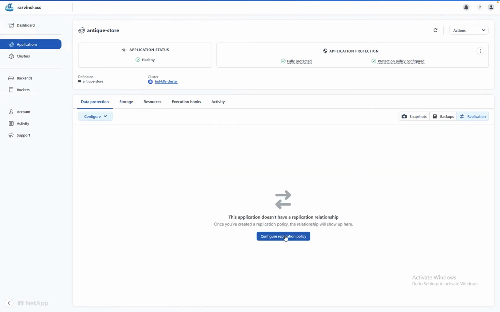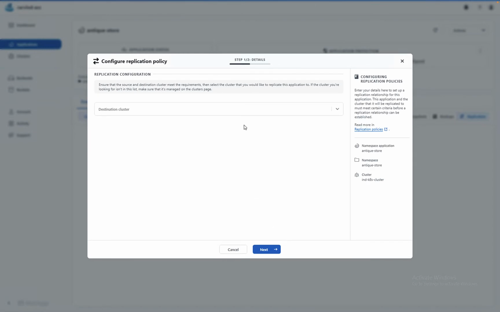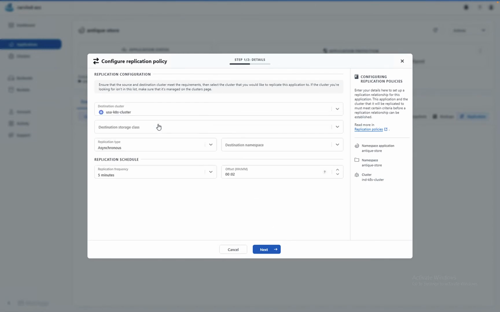I will select replication and click configure replication policy. I will choose my cluster in USA as the DR location, select the storage class to be used for the volumes in the DR site, replication type will be asynchronous, and I will create a new namespace in the DR Kubernetes cluster for this application. The replication frequency is 5 minutes. This is our RPO.